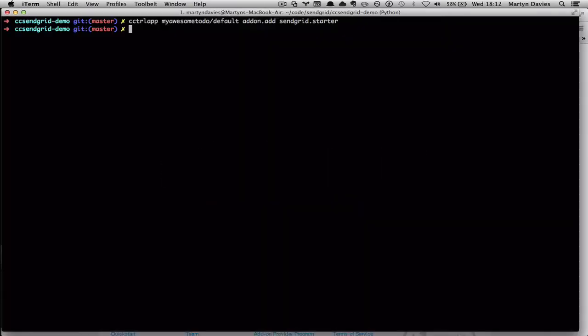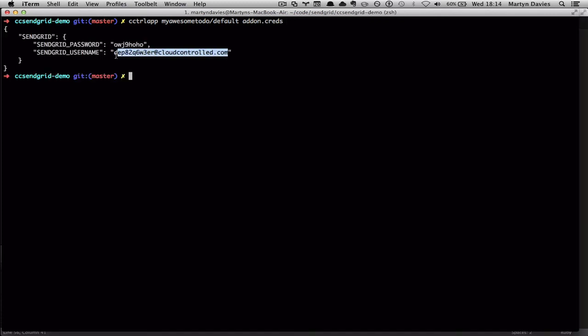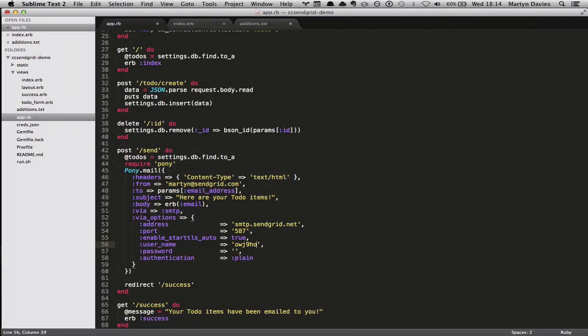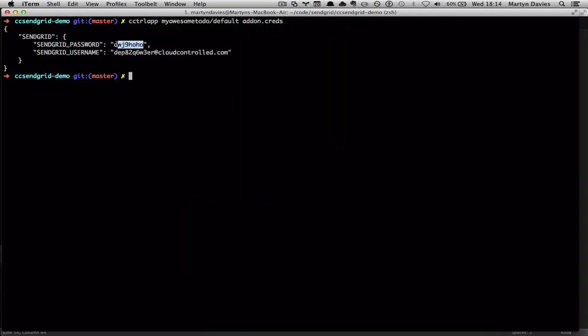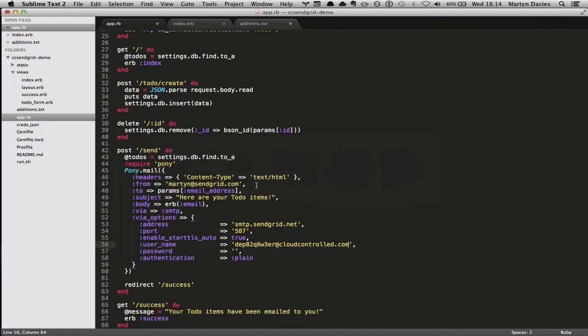Once that's added, we need to get the credentials. Let's go back again. Command line application, name, the deployment, and then call addon.creds to get the details of our username and password. Let's grab that username now. We'll put that into our application. Grab the password and add that as well. Great. So now that we have this, we're ready to start sending mail through SendGrid.